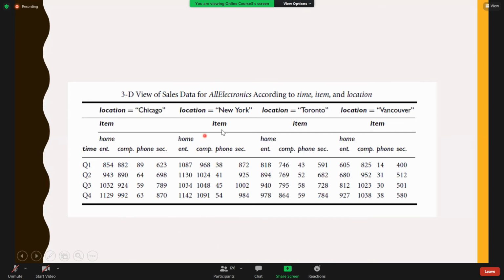And coming to the 3D representation of sales data, the third dimension considered here is location. You can see here locations Chicago, New York, Toronto, Vancouver, and for all the time quarters and for all the item categories, you are representing the sales data. So this is a 3D view of the sales data.